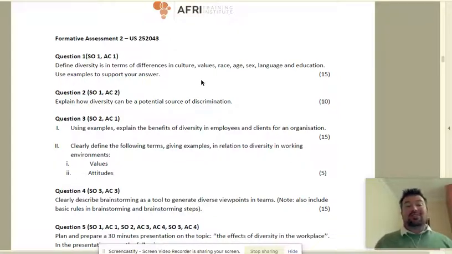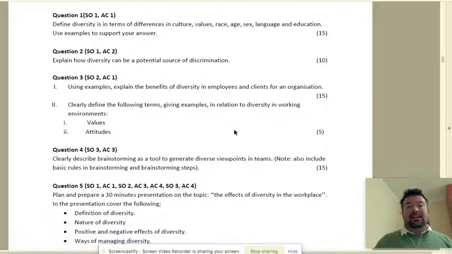It says, use examples to explain the benefit of diversity in employees and in clients for an organization. So page 23 talks about the importance of diversity for employees as well as for clients. And so I want you to not just know the theory on page 23, but also how that then impacts the way that you can connect with employees, the way that you can connect with clients, and how important that diversity is.